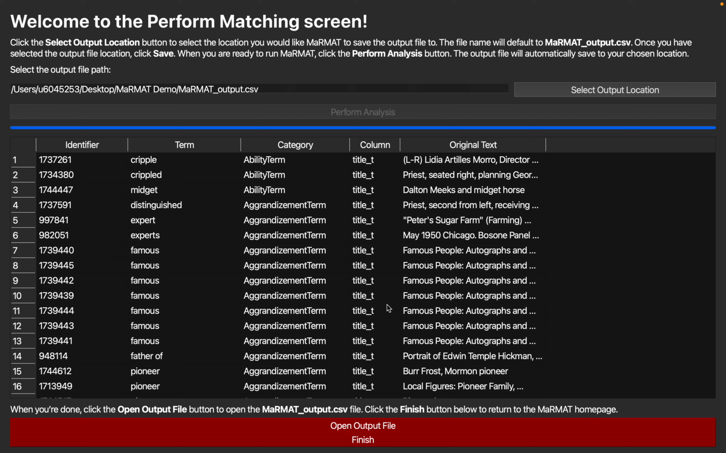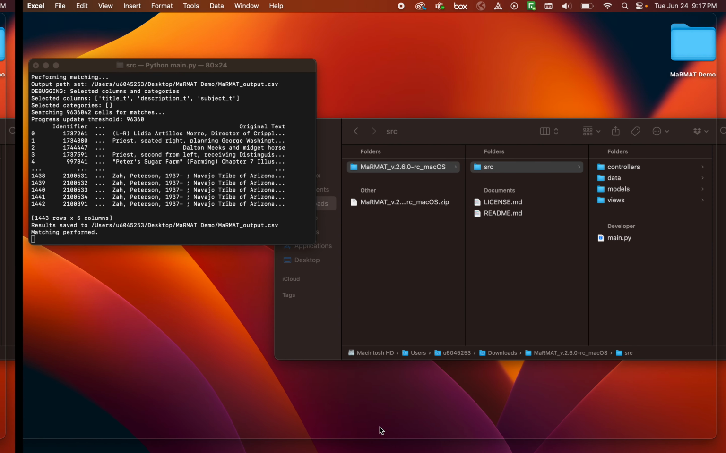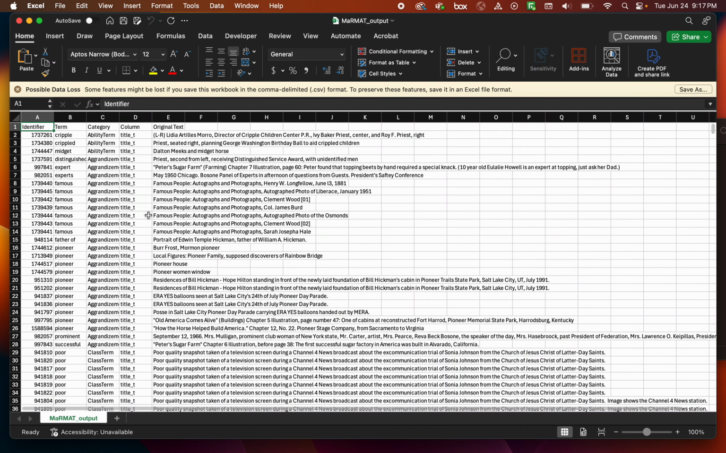Once you're done, you can either click finish, and that'll bring you back to the main MaRMAT page where you can run another assessment, or you can opt to open the output file, which will bring up the full CSV with your output.